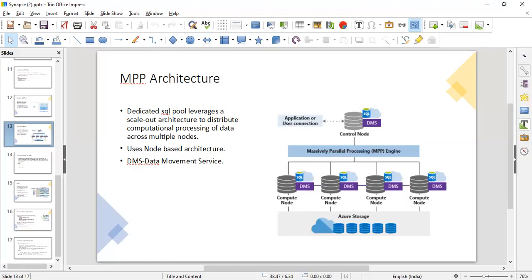The complete transformation happens in the compute node. Yes, all the processing, whether it's a select or a transformation or anything, whatever the query is doing on the data, whether reading or writing, everything will be done on the compute node.